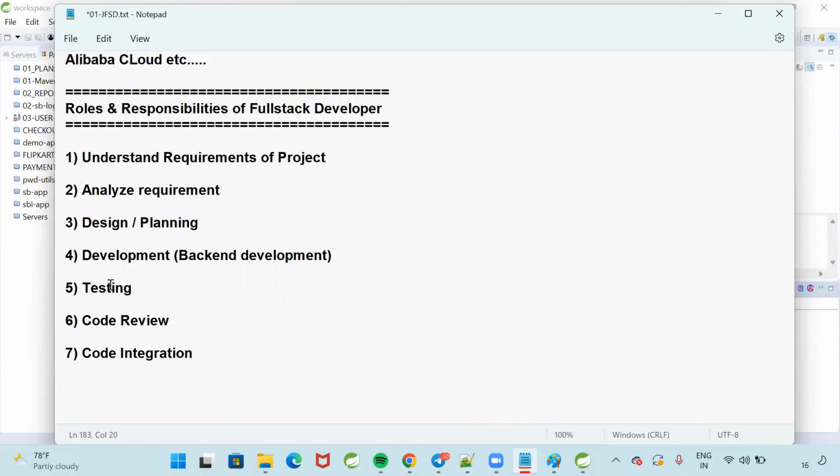So fine, I'm going to do the development. I'm going to do the testing. I'm going to do the code review. I'm going to do the code integration. After this, front-end development also will be available. What do we need to do, guys?